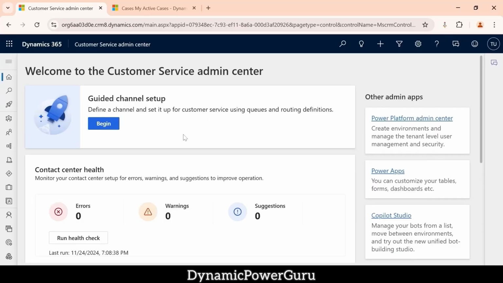In Dynamics 365 we have entitlements also, and these can be linked with the service level agreement for a related entity. So in the customer service admin center we have the configuration for service level agreement as well as entitlements. So let's navigate to that service term page first to configure the entitlements.